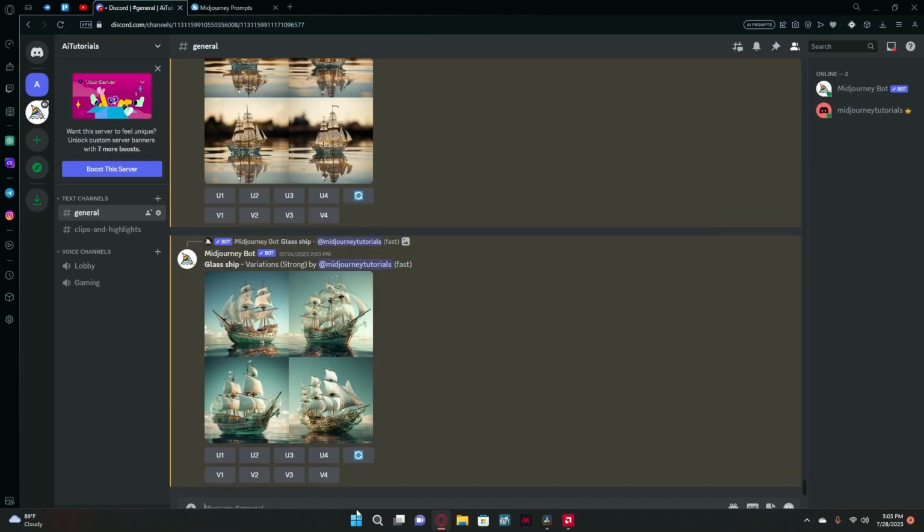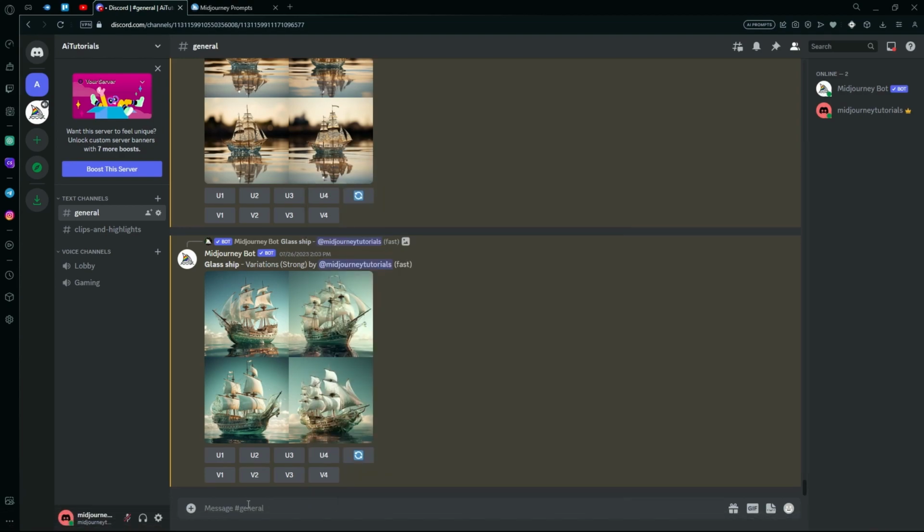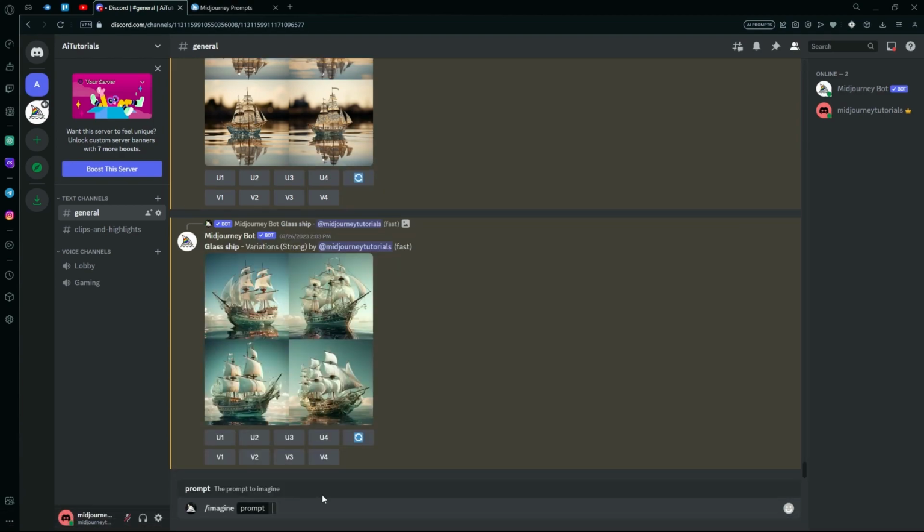To generate images, you're going to type /imagine. And in the prompt area, you're going to type what you want to generate.